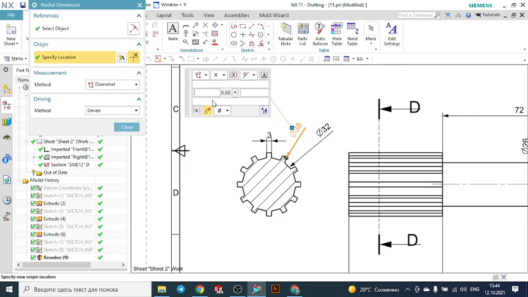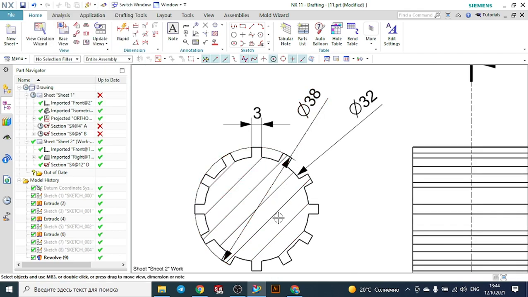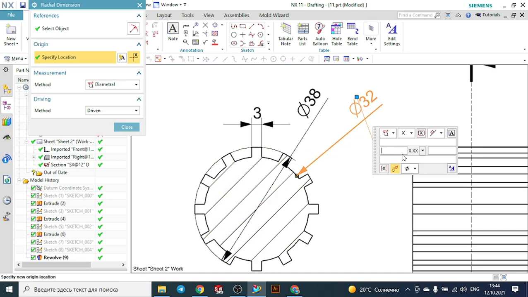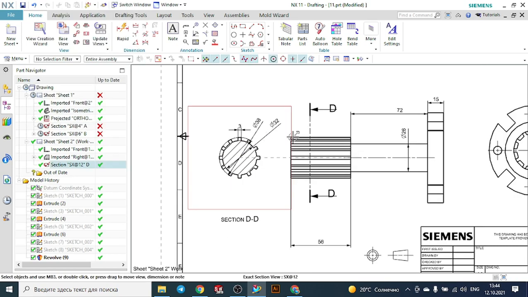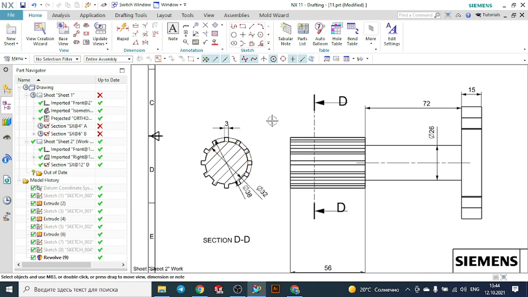Double click here, and you can select this one. You see it shows the total diameter. Same for this one also. Double click here and select this one. So you can change its position here and here. So let's keep it like this.